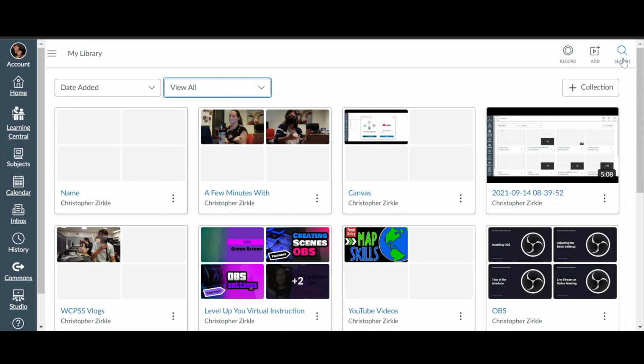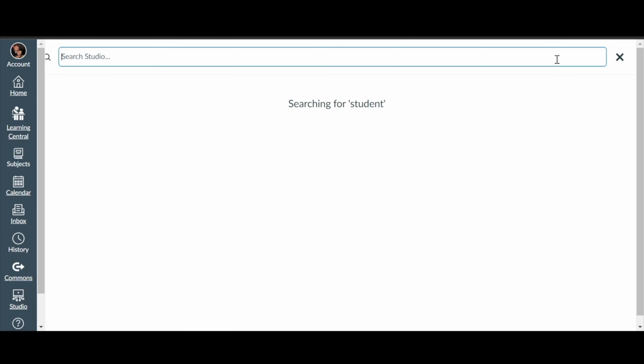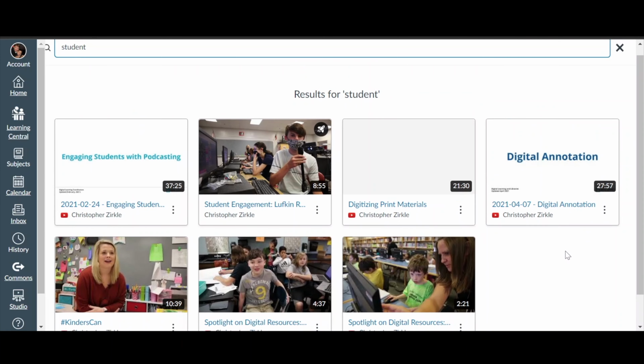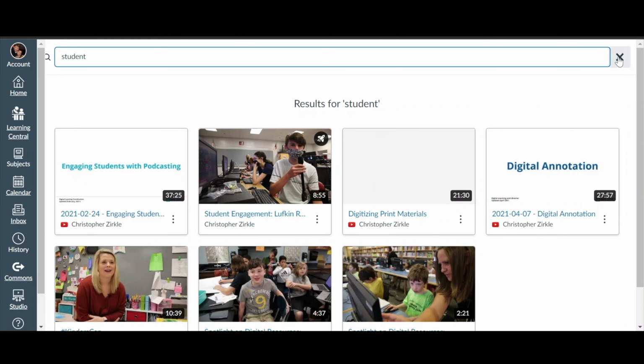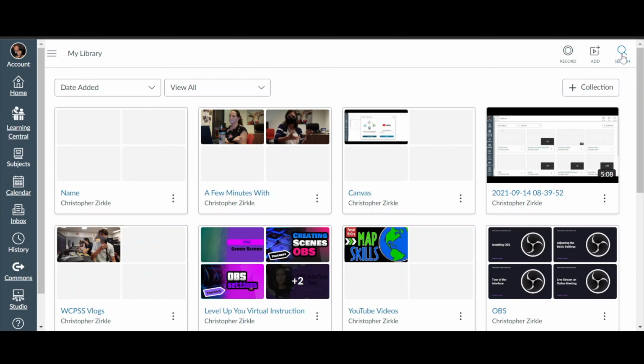Search means you're going to search within your own library. So when we write our descriptions, we want to use tags. So that way we can use a tag. For example, we tag student, and it's brought up everything that's related to students. So that's what we mean by tagging. So that's searching your own library.